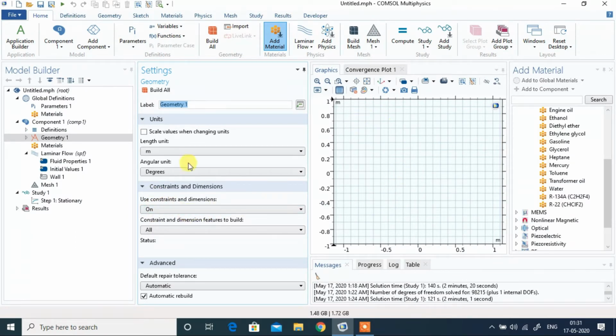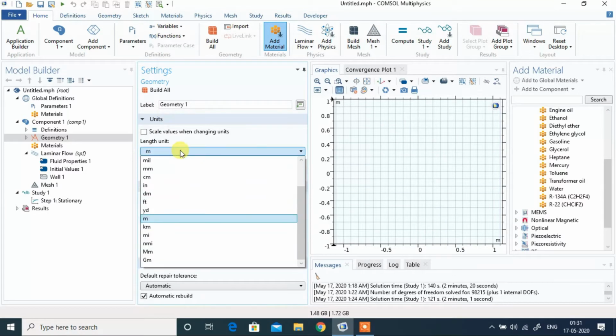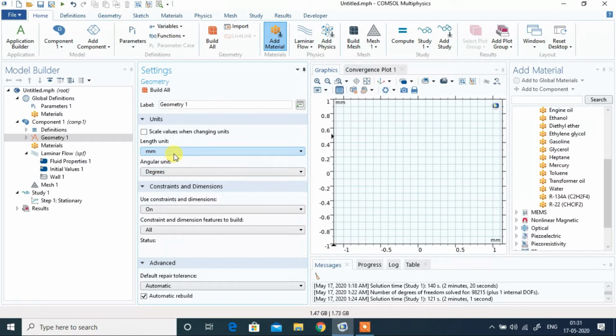So this is the graphics window. This is the settings. Set it in mm, or make it millimeter. It will be easy for us to compute.